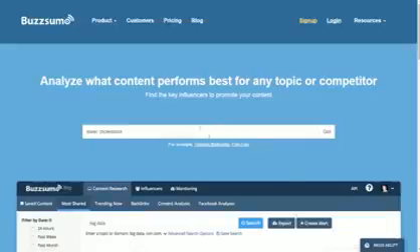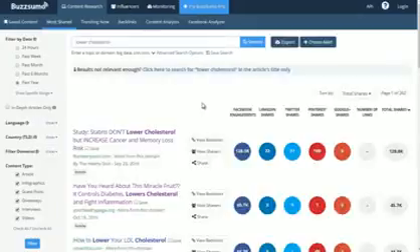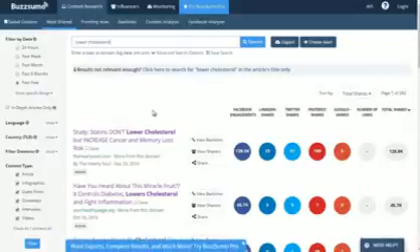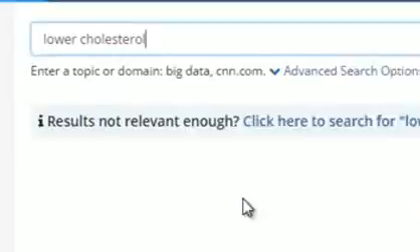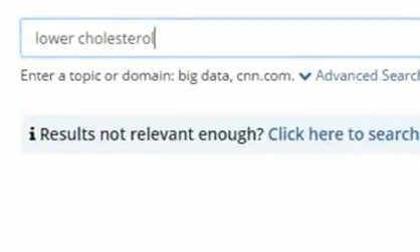So if I go here and I type in, let's say for example, lower cholesterol. Let's see what we get. Now, one thing to note is that BuzzSumo is a paid tool, but it will allow you to do some free searches as well. So if you want to pay for it later, that's fine if you get really serious. But for now, as starting out, you don't really need to pay for it.